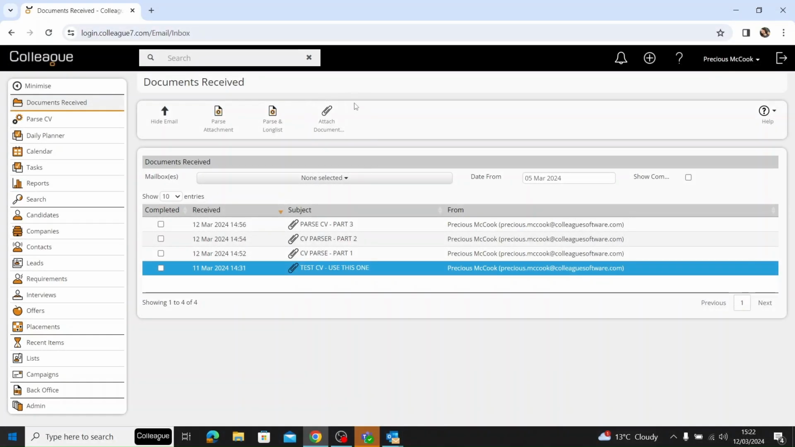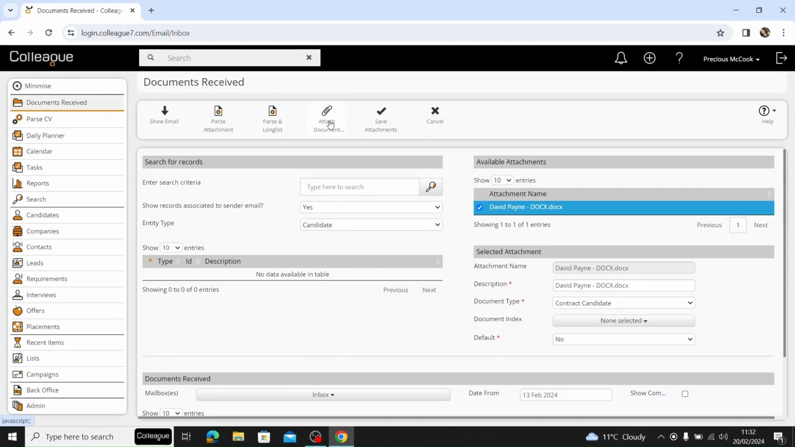And finally, the third option, attach document. Basically what this allows you to do is attach this document you've been sent to a pre-existing record. So you'd search for the record here, and then select search, and a list will appear.